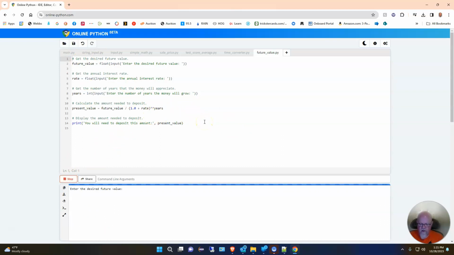And our future value is $10,000. So 10, 1, 2, 3. I hit the enter key and it says the annual interest rate. And we have to type it in, since it's percent, using decimal places. So I want this to be 5%. So 0.05. How many years are we going to let it grow? We're going to let it grow 10 years.